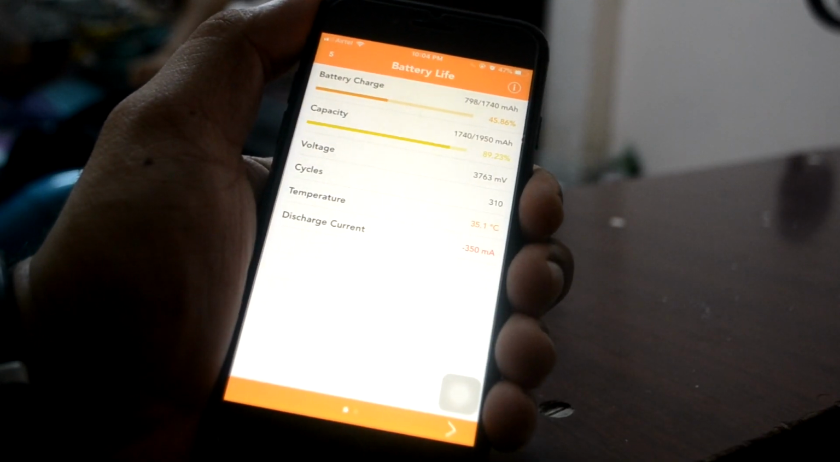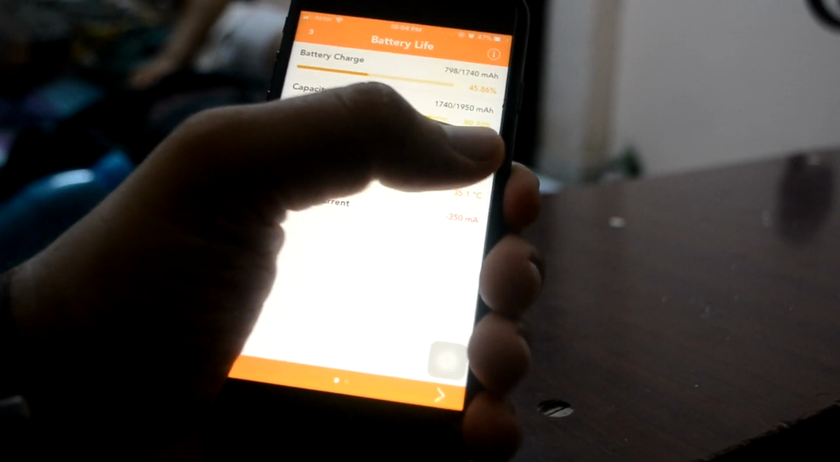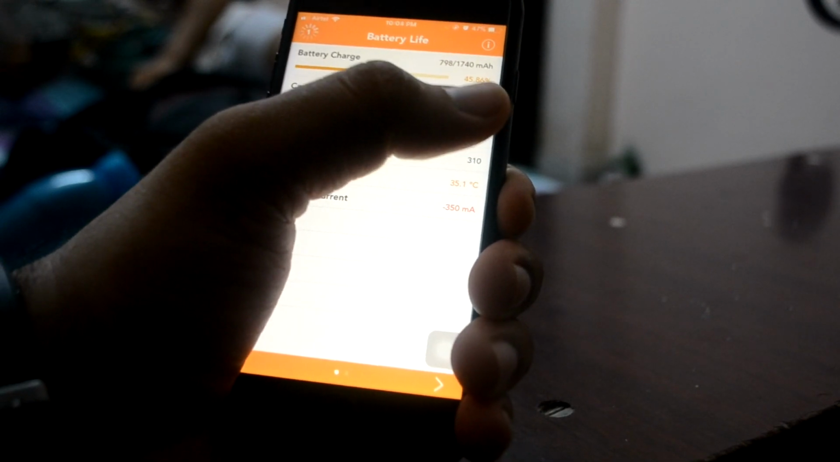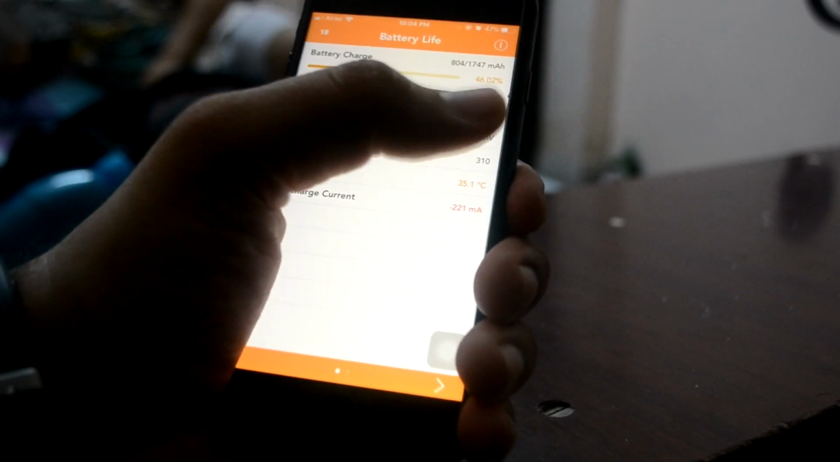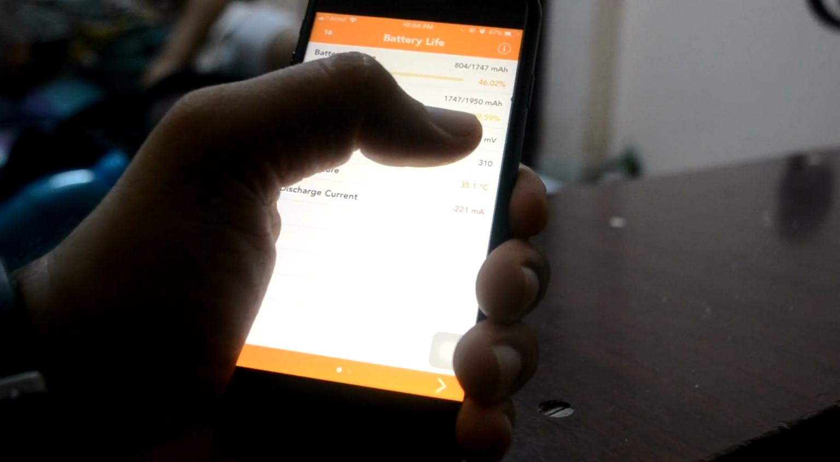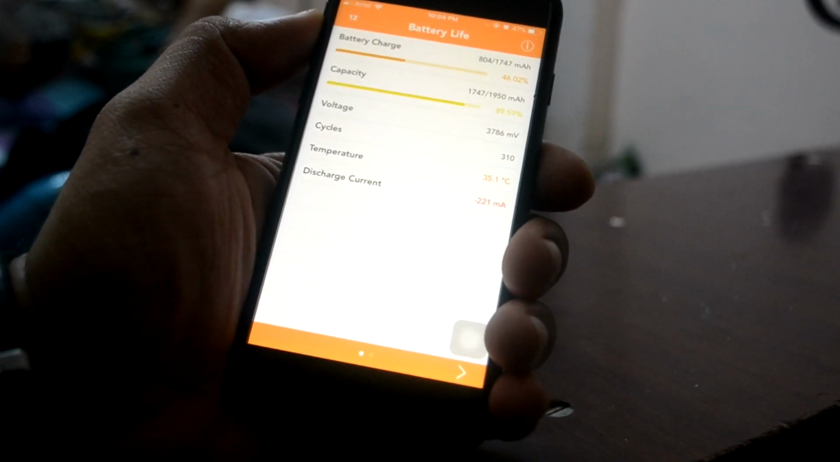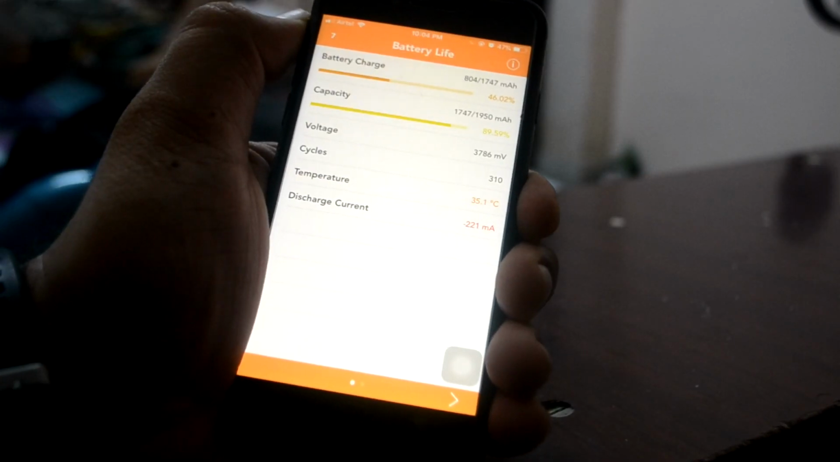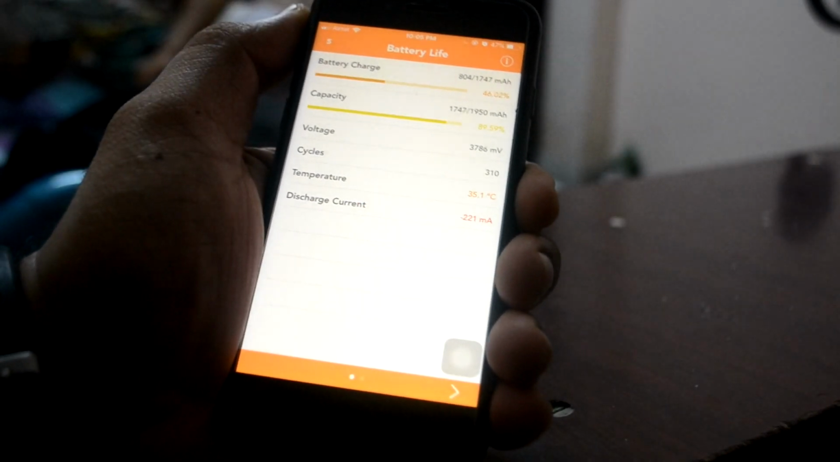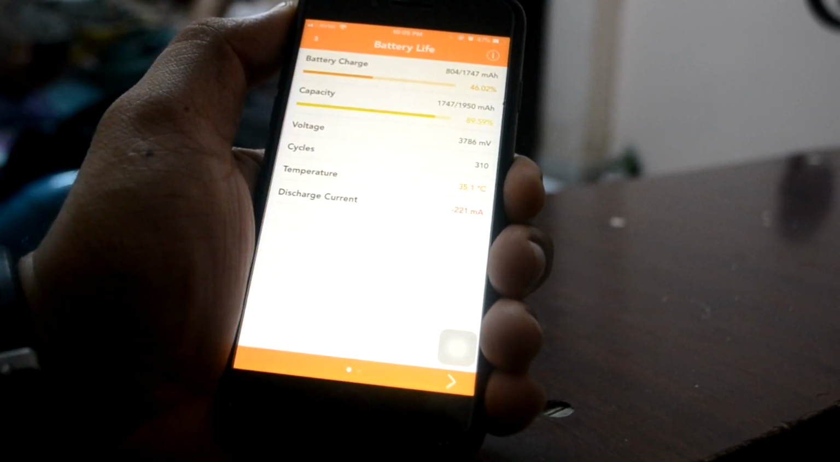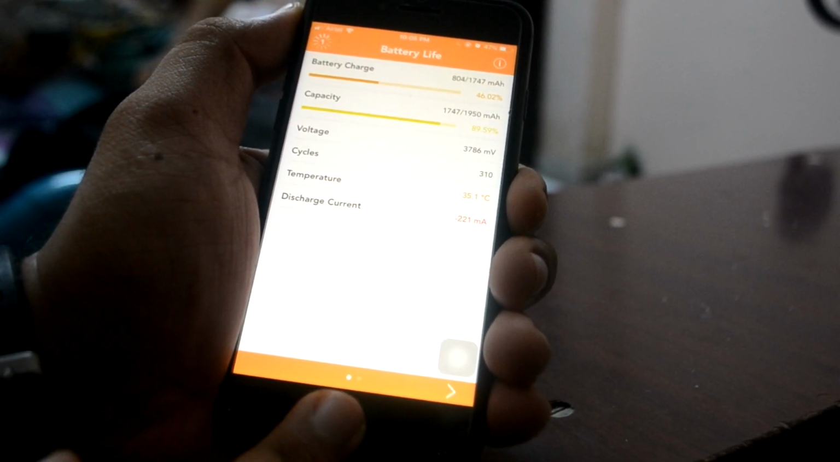And guys, as you can see here, you have a feature which is known as capacity. Right now the total capacity of my battery in the iPhone 7 is 1950 mAh, and right now the capacity is just 1747. So this means that my battery is not 100% efficient. You can see this from the Battery Life tweak, and you have a lot of other cool stuff which you can see about the health of your device.